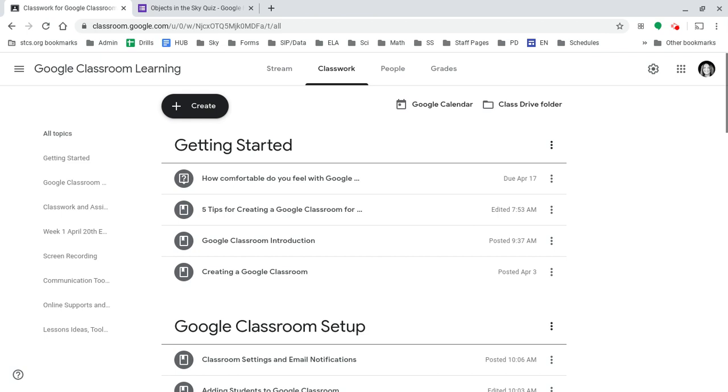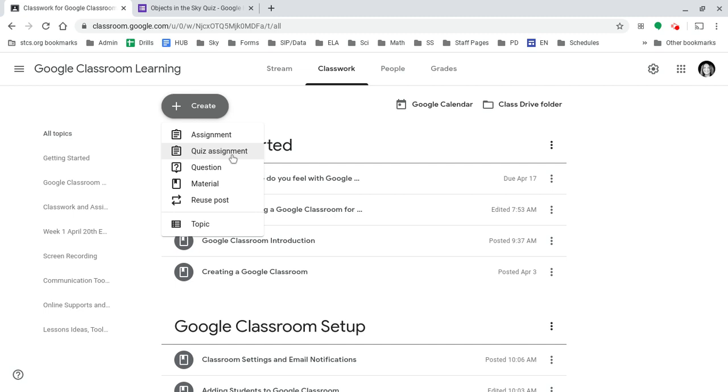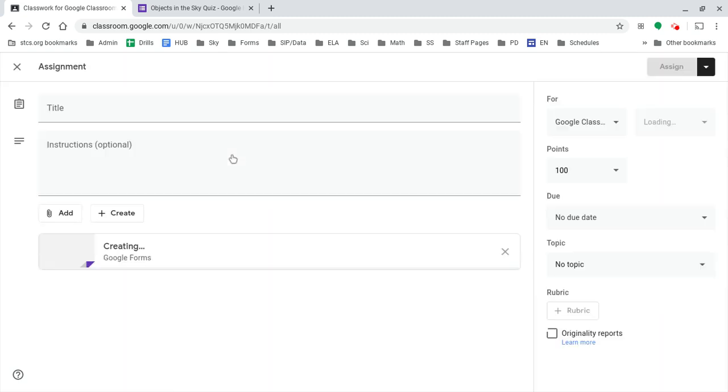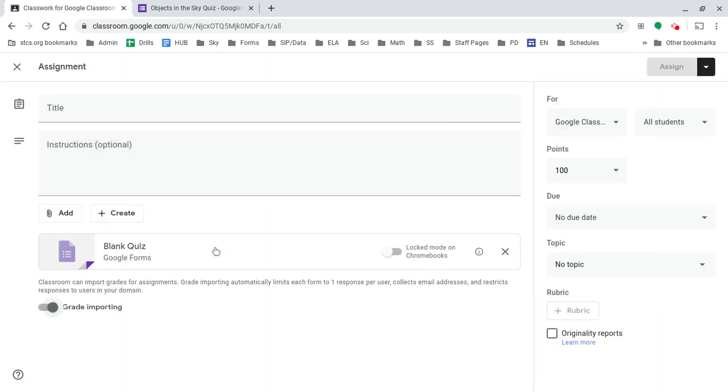One of the other options under the Create tab is to create a quiz assignment. This will create a Google form for you to use as a quiz or a test. When you click this, it'll automatically create a blank quiz and put it in your Google Classroom folder.